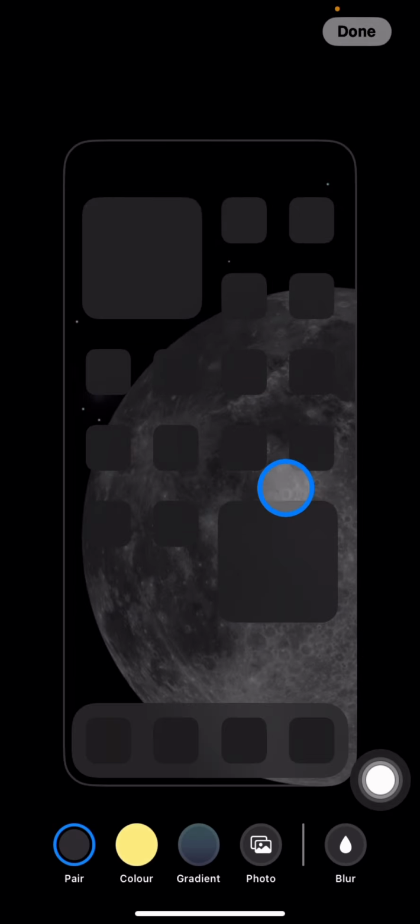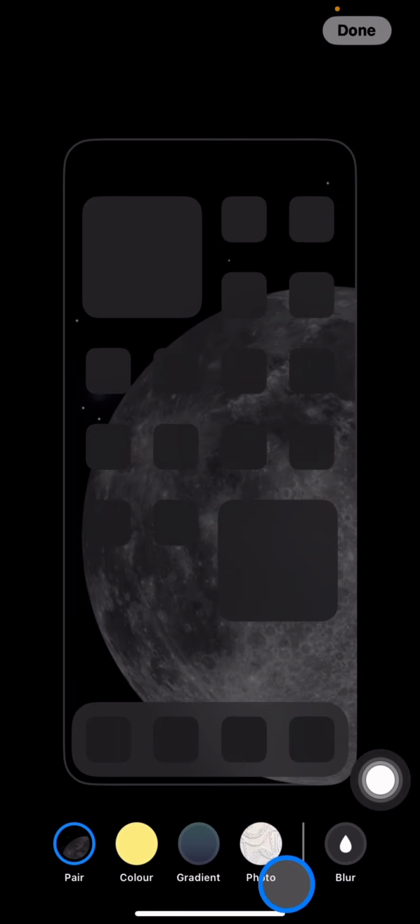Tap into customize. Now take a look at these button features, which could be pair, color, gradient, and photo. Pair means your home screen could be the same between the lock screen and the home screen. Color here is just by adding a color on the background that you have. It also works for the gradient. And then photo here is to customize or personalize the picture that you want to use as the background.